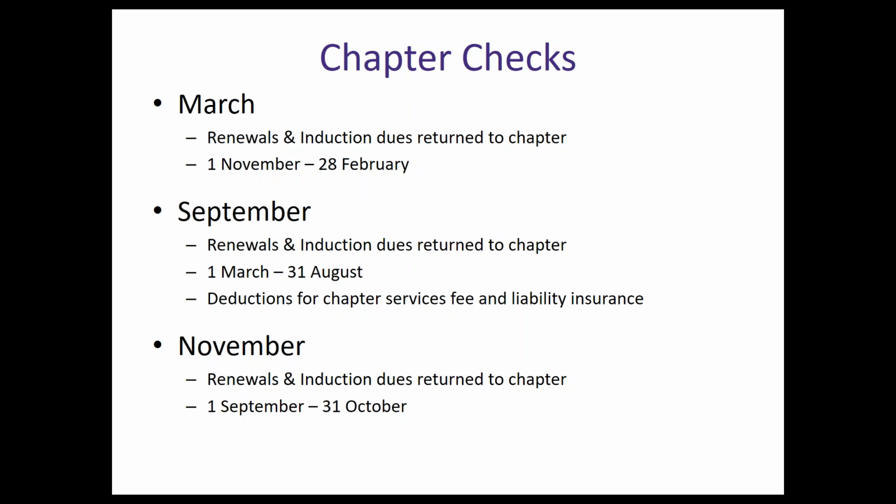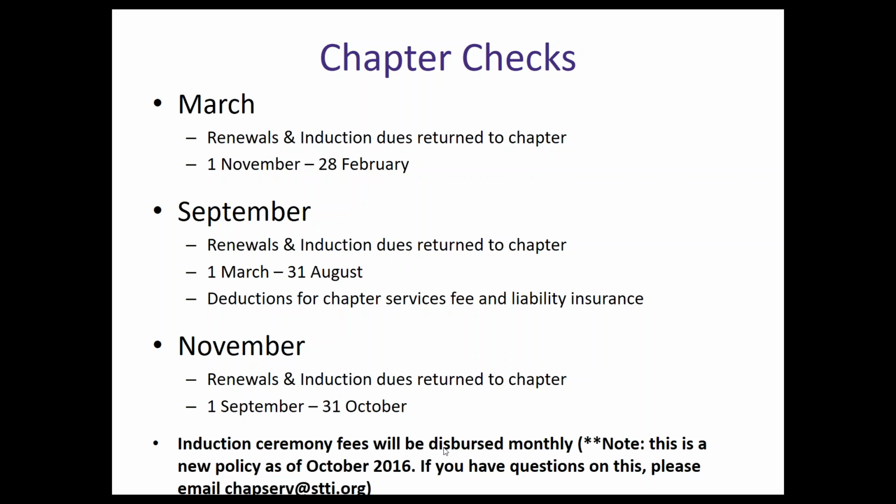I also wanted to point out something that changed recently. Within the last year, your induction ceremony fees, you do have the option to charge an optional fee to your candidates. Those are now dispersed on a monthly basis. So that you can see is a new policy as of October 2016. That used to happen much less frequently, but we heard from chapters that they did need that money returned a little bit quicker. So those ceremony fees will come back on a monthly basis instead now.